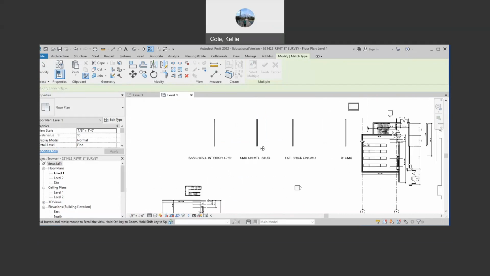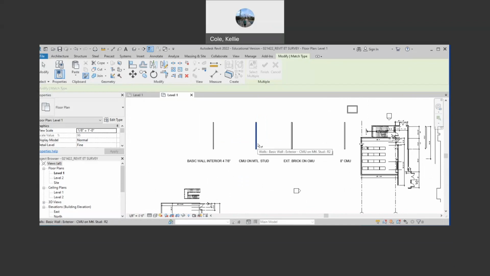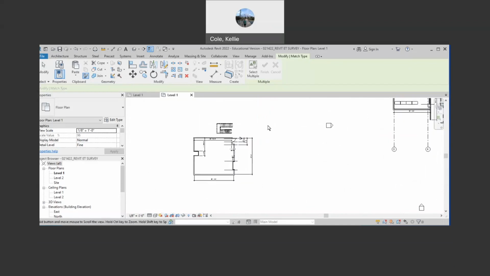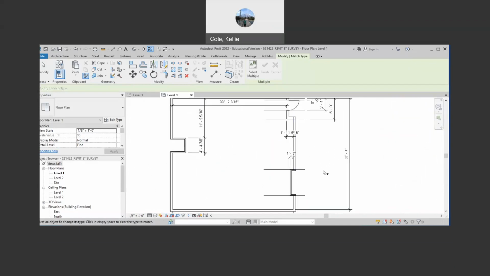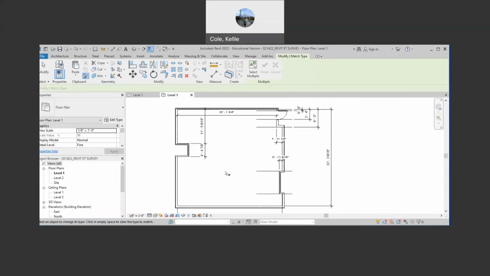That was the second one. Click once, then go to your drawing. I know it's going to mess up all your dimensions. It's okay. And you're going to click the remaining walls. You want the drywall to be on the inside.